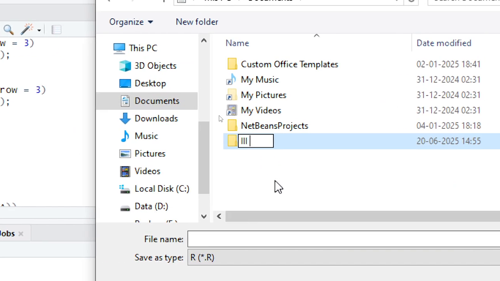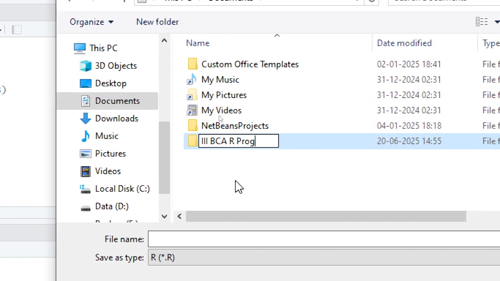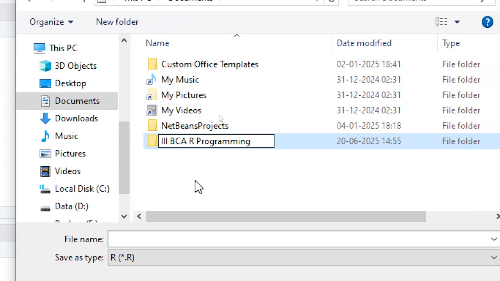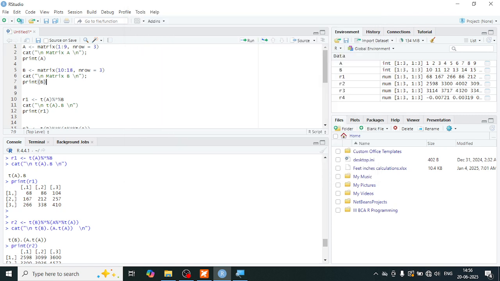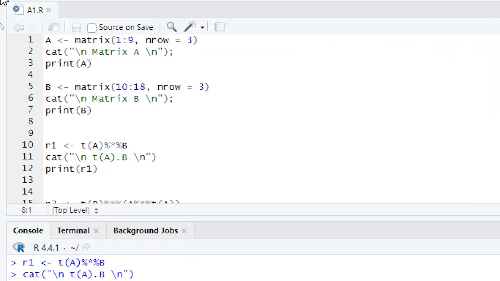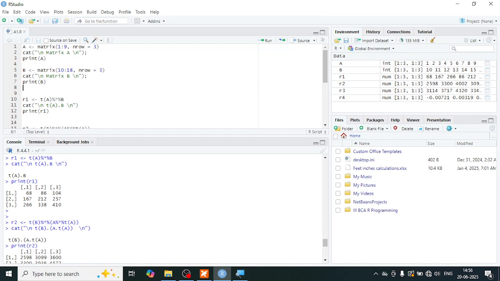This is the R program or something. It will be there in your D drive, E drive, or some other drive. You just assume that you have gone to the proper location, and I'm going to say that this is A1, and dot R will be automatically added. I'm going to just save it. So I have saved my file, and you will notice that the file A1.R is shown here. This is what you are supposed to do in the examination.